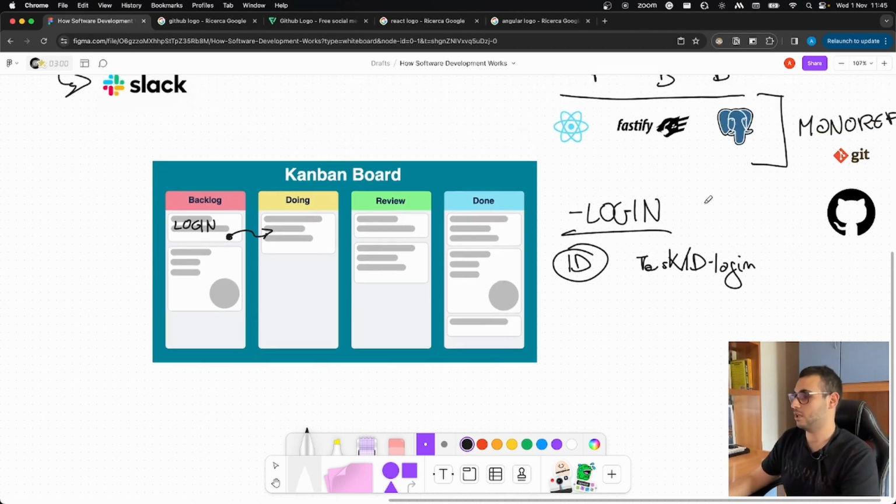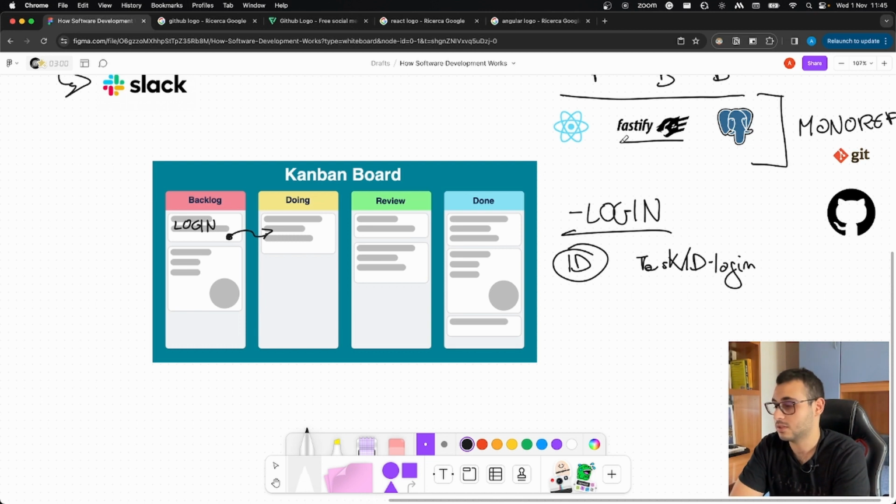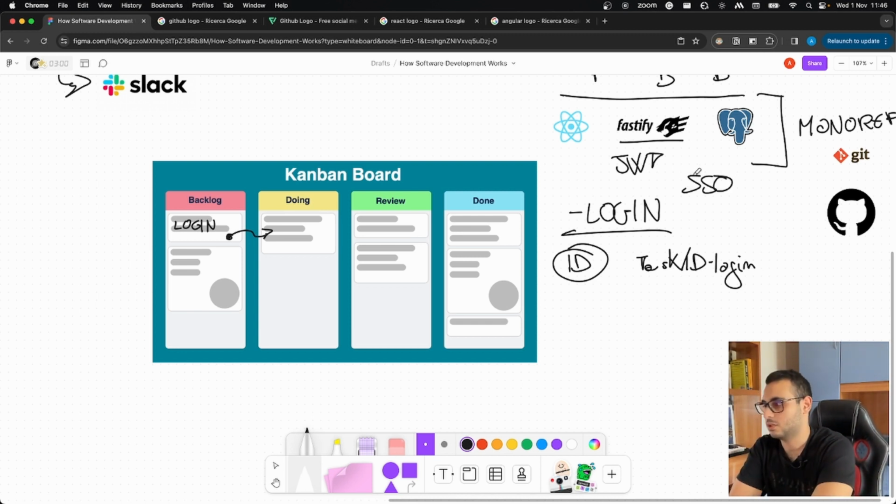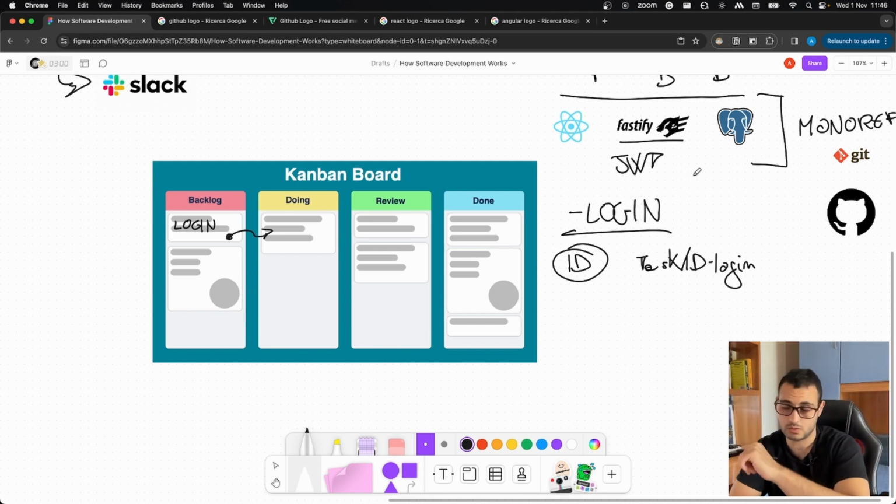So let's say I create my React components, the page for the login. Then I create the routes on Fastify that I need. So let's say the login route, something that returns me like a JWT. And then I can also do a check on the database. So it really depends on how I want to implement the login, or if I want, I can implement something like SSO, but it really depends on what is written inside the user story.